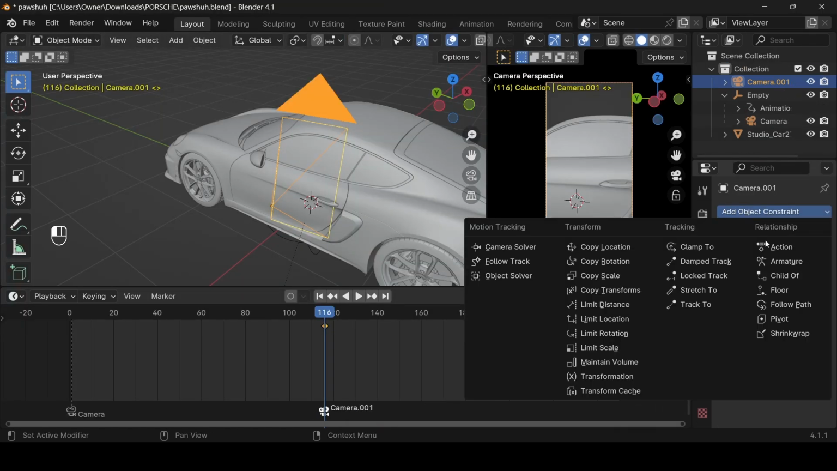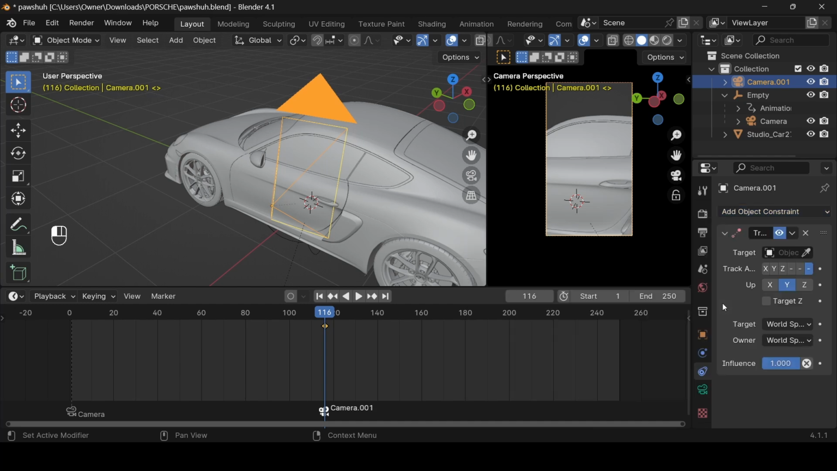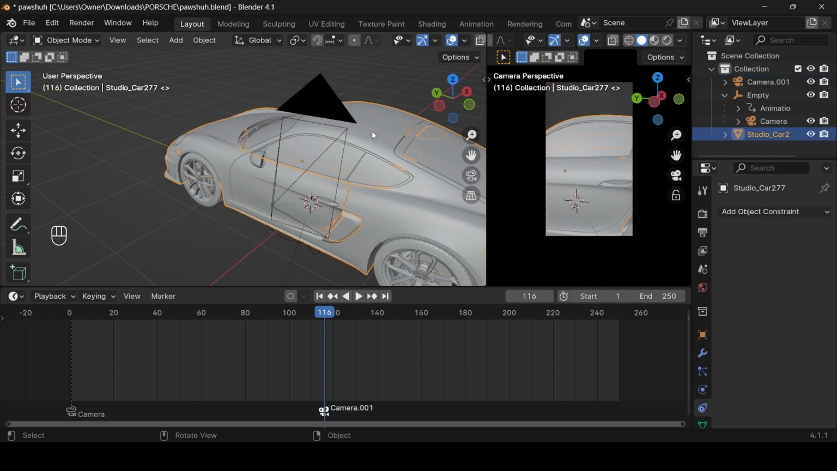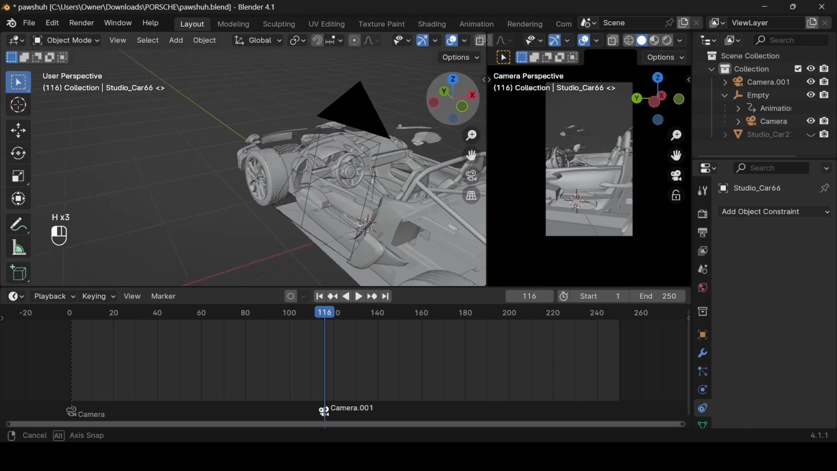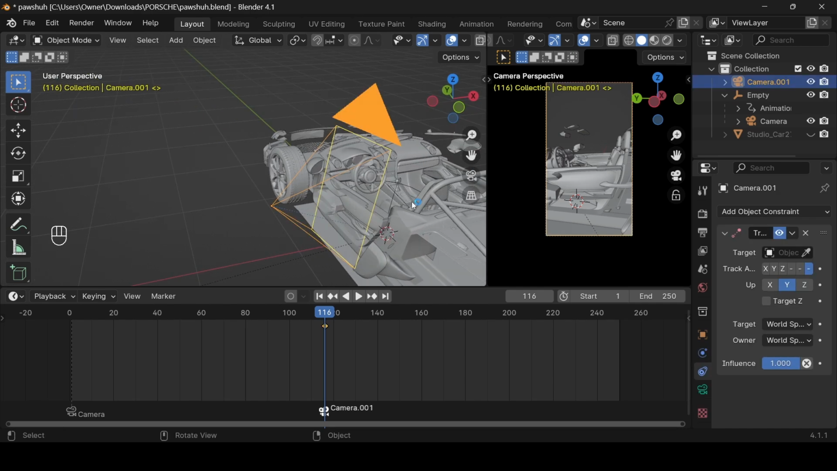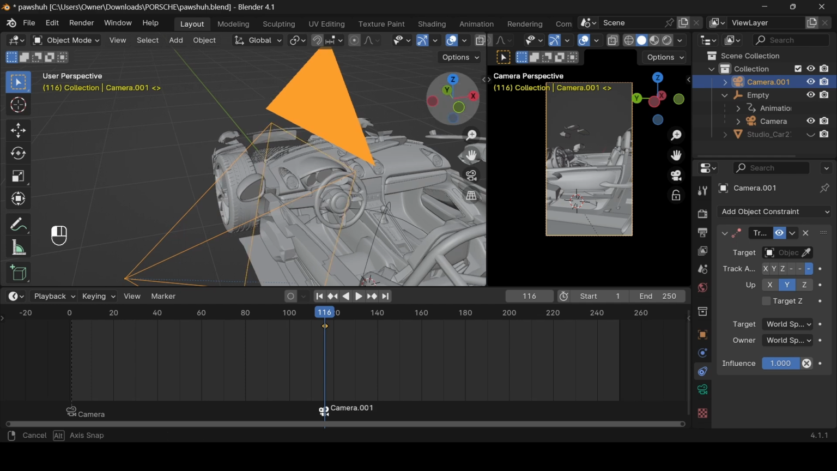Then we need to have an object constraint of track to. So we want to track it to a particular part of this car here, which is the dashboard. So what I'll do is I'm going to hide the body first, and then hide some other part here. And since we already inserted a keyframe right here on frame I think 230, we're going to add some movement, but first we need to track it to the dashboard here because that's what we want to do.